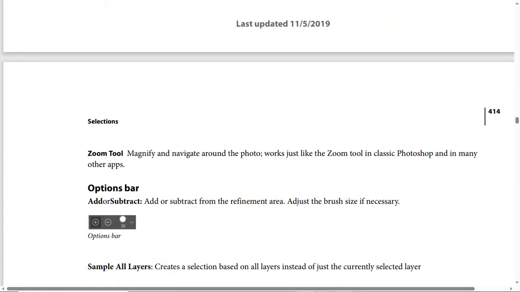And what about zoom tool? Zoom tool is meaning that magnify and navigate around the photo, and works just like the zoom tool in classic Photoshop and in many other applications.